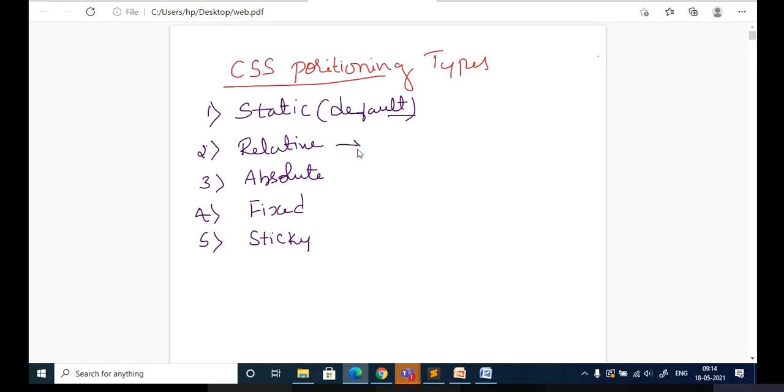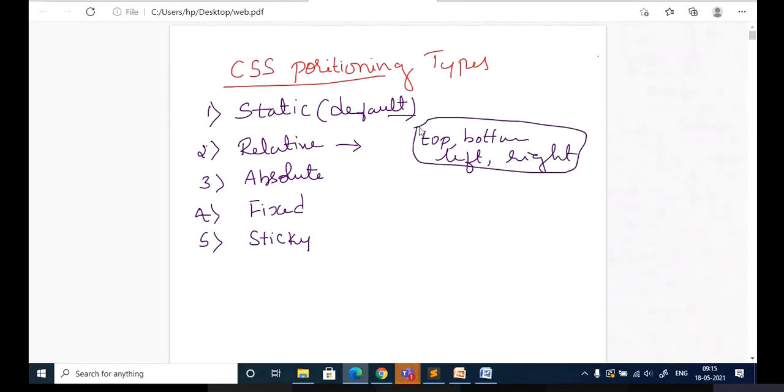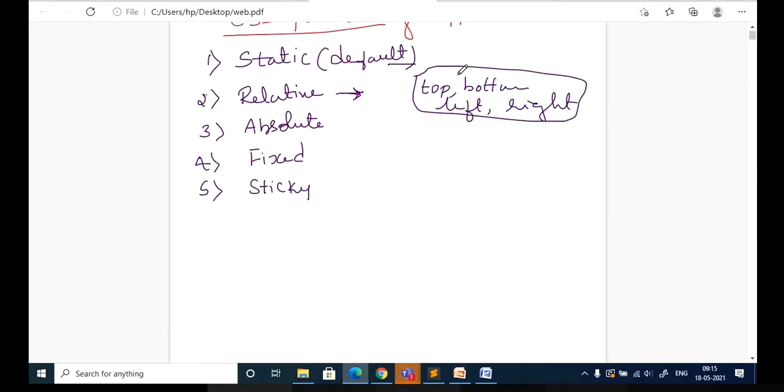Relative indicates that from its own position, you can move the element to a specified position. Normally you specify the position using top, bottom, left, right. So you just specify to move the element using these properties. In case of relative, you need to remember two observations. One is that the element is going to move.